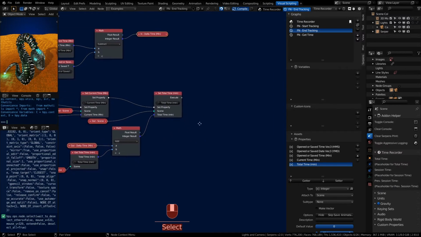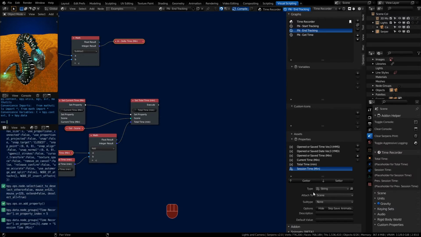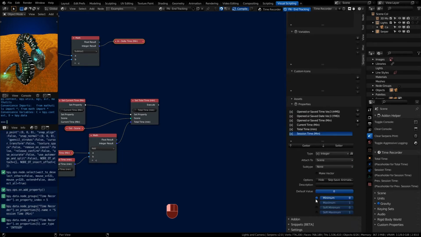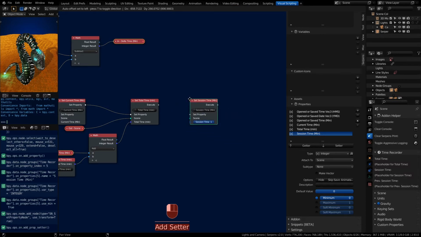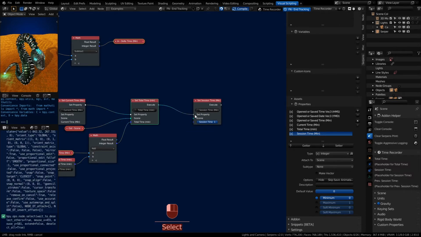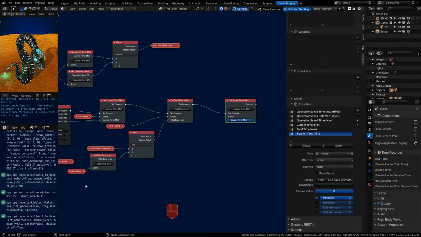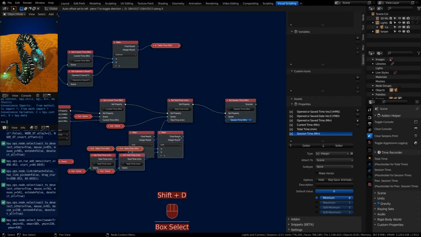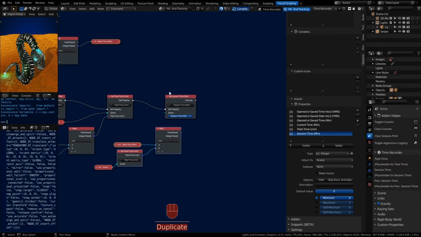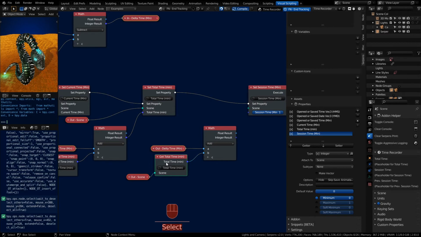Now for our session time, we need to make another variable. Change our data type to integer, set the minimum value. We want to set the property. We're going to be following a very similar structure with this math node. So we can grab all of this, Shift D, drag it over, and just change a couple of things. I don't want to grab the total time, so I'll hit X to delete that.